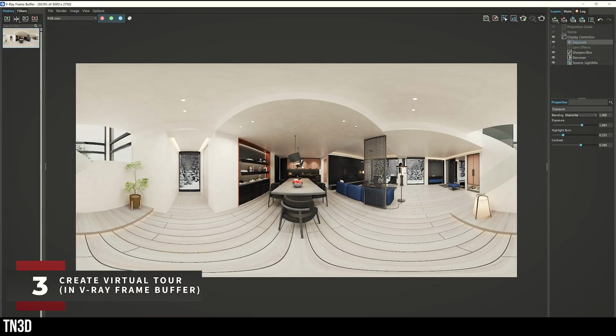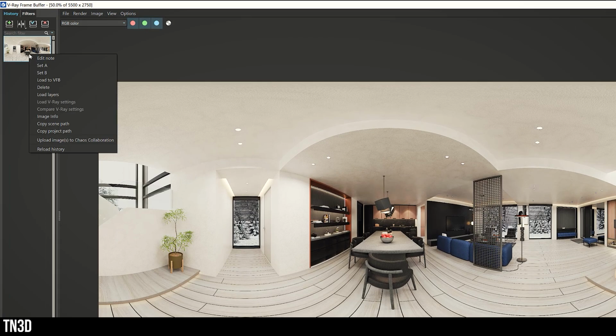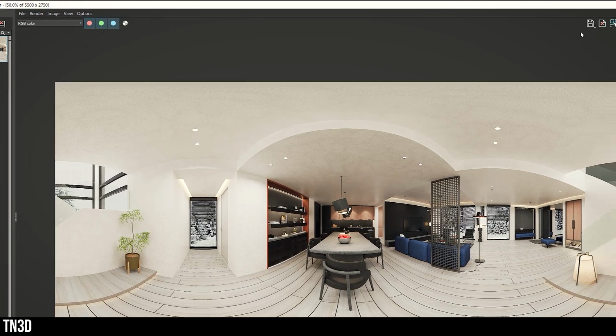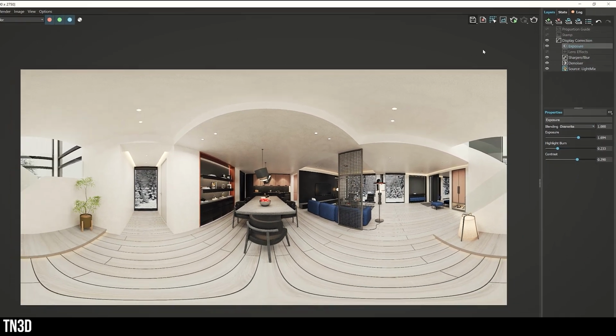So one advantage of V-Ray 7 is that you can create your virtual tours and upload your renders right from the frame buffer. And you can do this in a couple of ways. Once your render is finished, you can go to File and select Upload Image to Chaos Collaboration. Similarly, you can do a batch import if you've saved your render. So select all your renders, right click, and select Upload Images to Chaos Collaboration. Or you can go right to the save button, just click and hold, and you'll find the same option here.